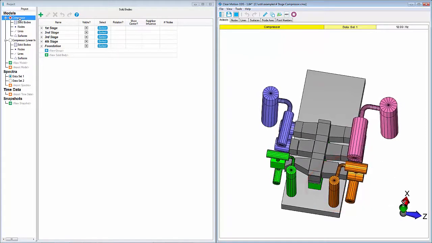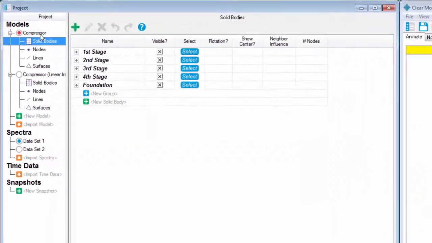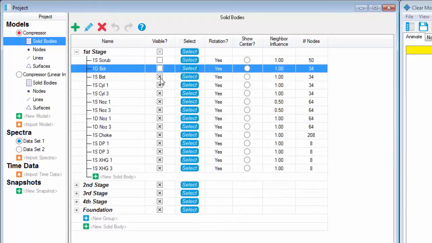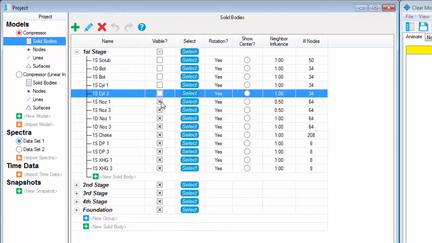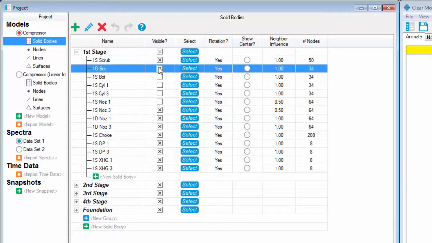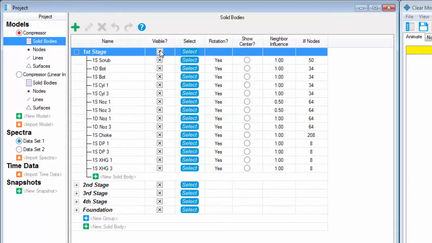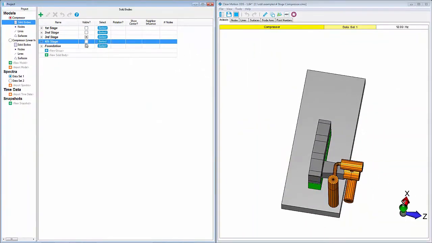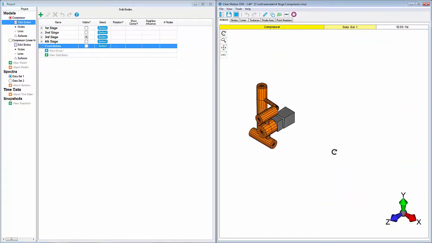In the project window, if I go to solid bodies under this model, I can see 5 groups. Each group is in bold text, and inside each group I have multiple solid bodies, and I can individually turn those off by opening the group and clicking on the visible checkbox, or I can control them all at once with the box beside the group name. So I'm going to turn off everything except third stage.